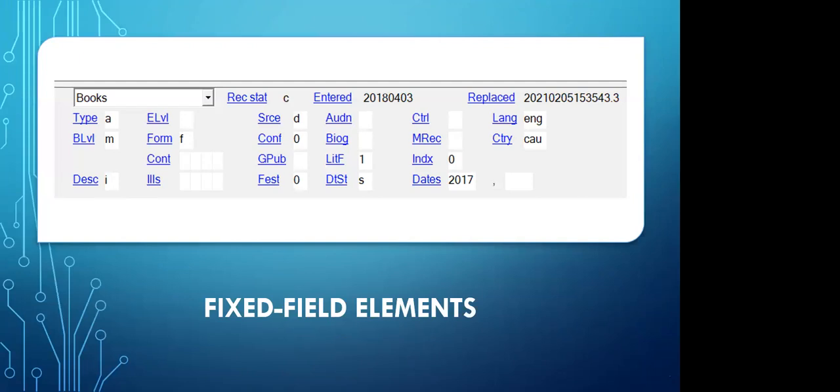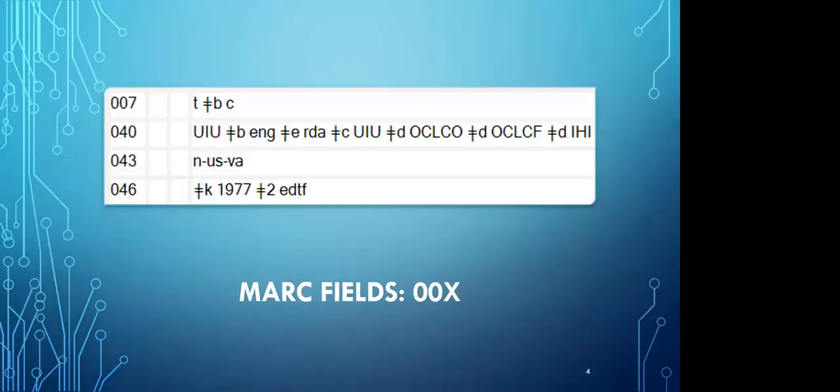Okay, so here's an example of a fixed field element for a Braille book. Notice that the selected format is books, and the most important code can be found in Form, which is coded as F, which means the item is in Braille. And this is an example of the MARC 00X fields. For the 007 field, which is the physical description fixed field for text, subfield A is coded as T for text, and subfield B is coded as C for Braille.